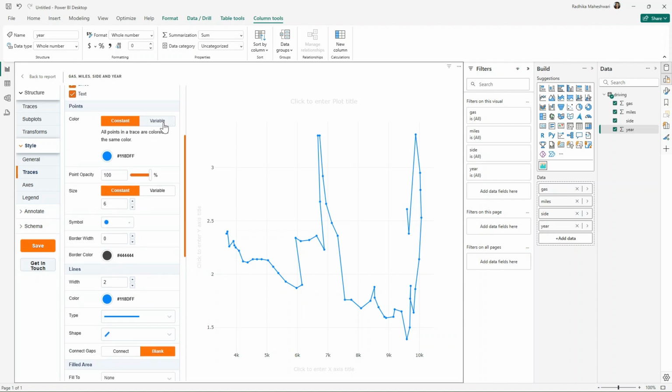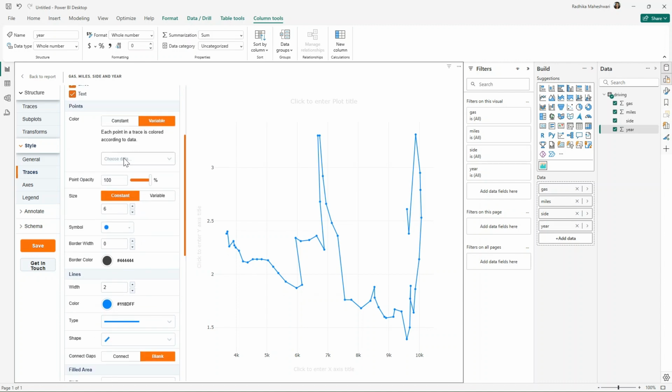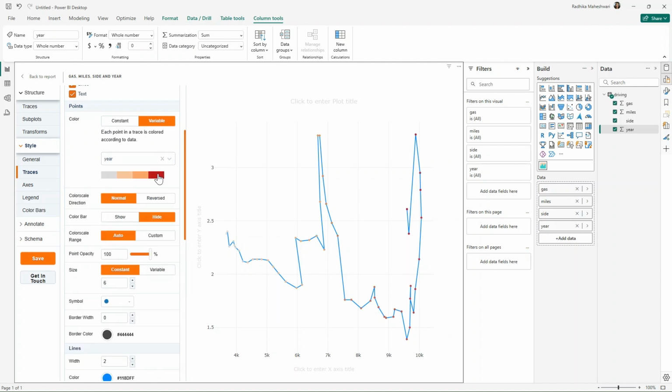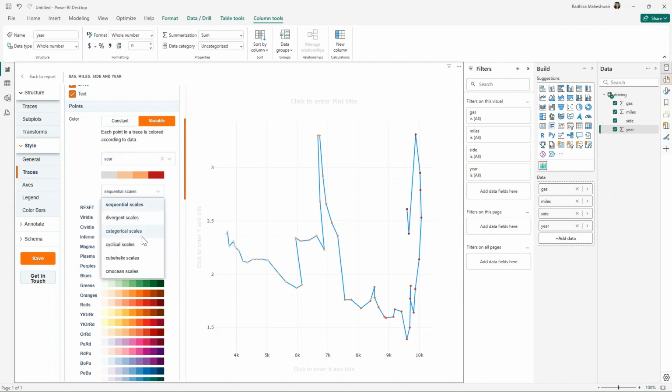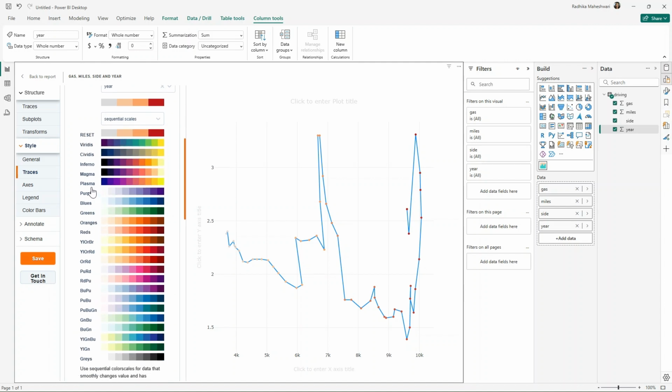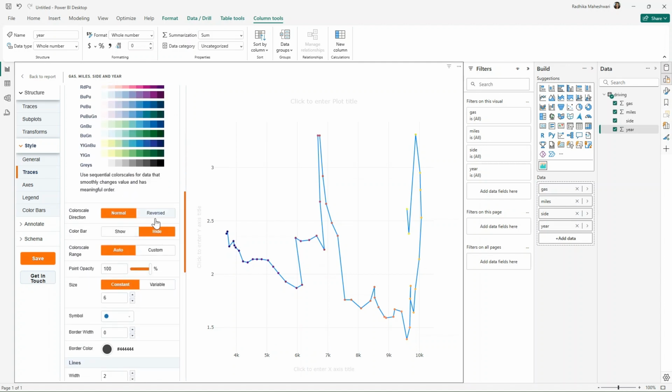In points, we want this to be a variable coming from a variable, and the variable should be year. And we can change the color scheme here. So we can choose plasma. I think this is what is being used. So I'm going to choose plasma. We need to choose this in the reverse order because the lighter colors should be at the start and darker colors should be at the end.